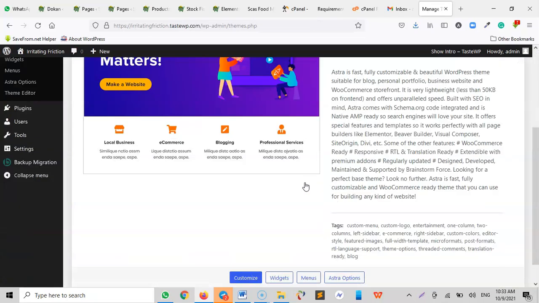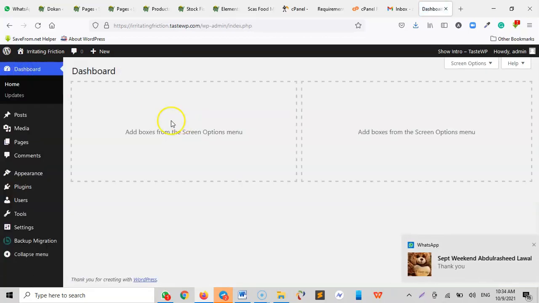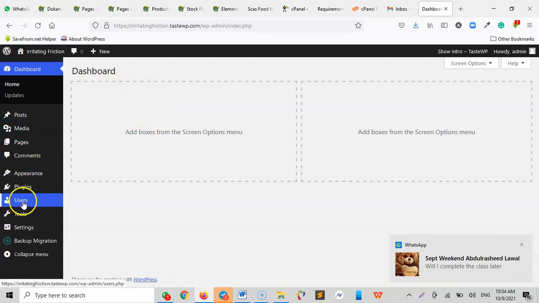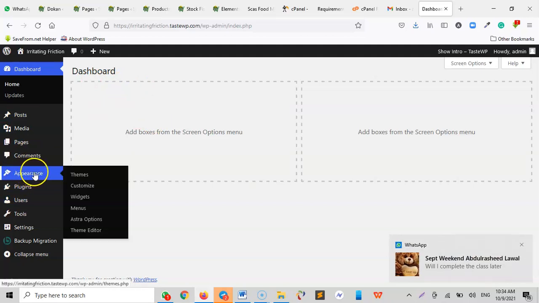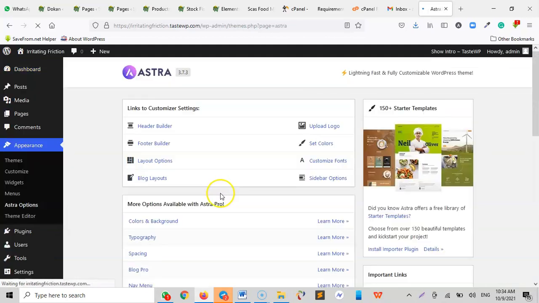Say, hey, 2020, move. Now, once you do this, some of you might see something up here, like let's say, for example, if I go to my dashboard, you might see something as a pop-up. But if you don't, just scroll down to your appearance. Under appearance, you see Astra option. So you click Astra option.